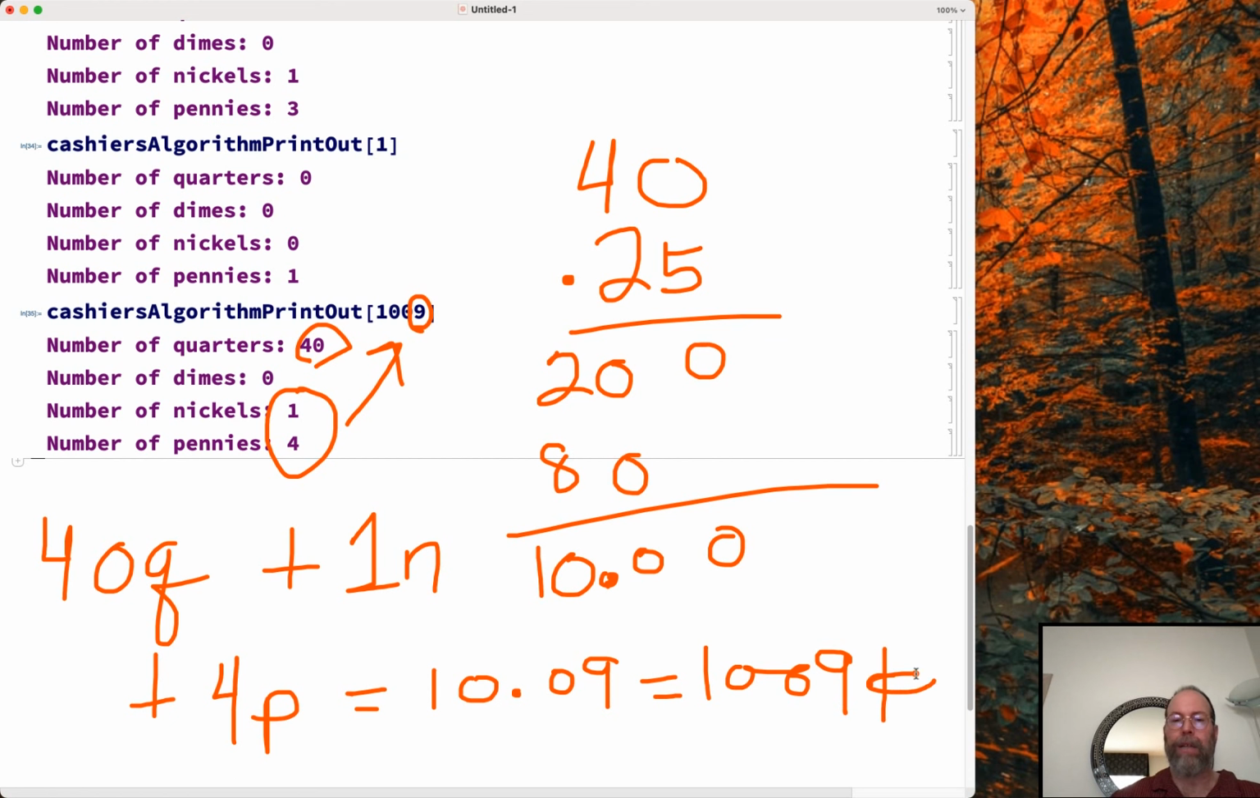That's the symbol for cents. Okay? Okay, so I think, here, one second, let me move my laptop a little bit.